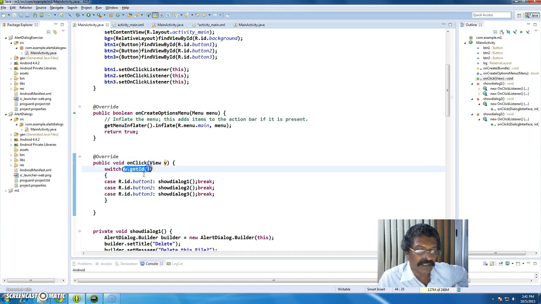Whatever button we click, it comes through this variable. So get that ID, and if it is button 1, we shall call a function showDialog1. If the second button is clicked, we shall call a function showDialog2. If the third button is clicked, we shall call another function showDialog3.